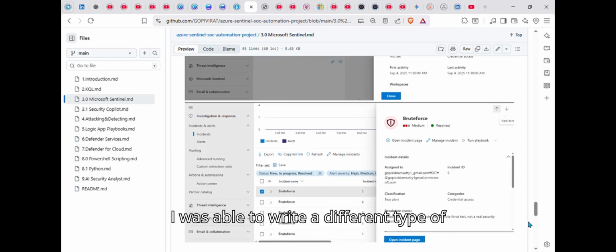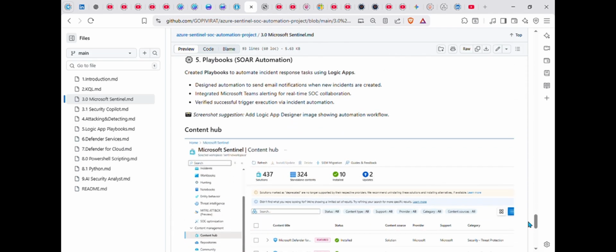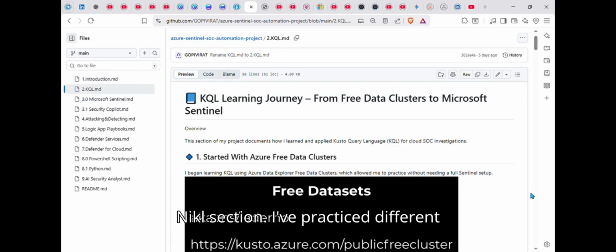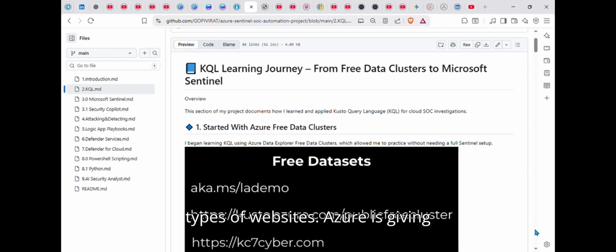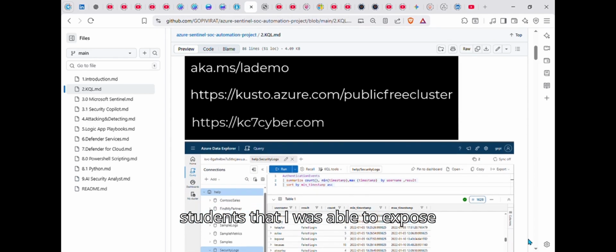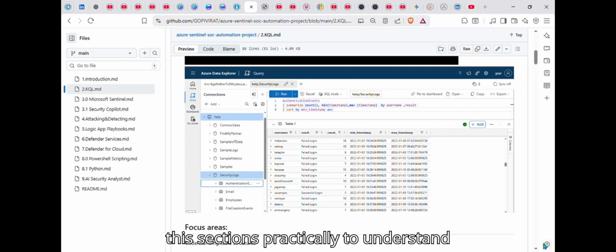I was able to write different types of analytical rules in this section. And I explored another section called KQL. In the KQL section, I practiced on different websites. Azure gives free data sets for students. Then I explored these sections practically to understand how KQL works.